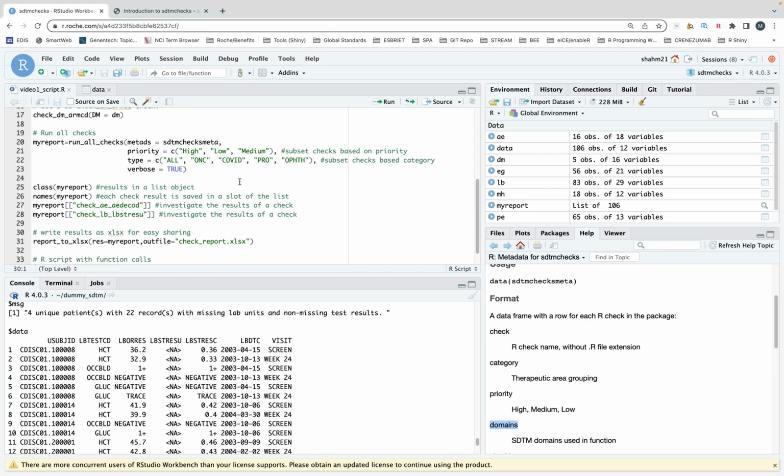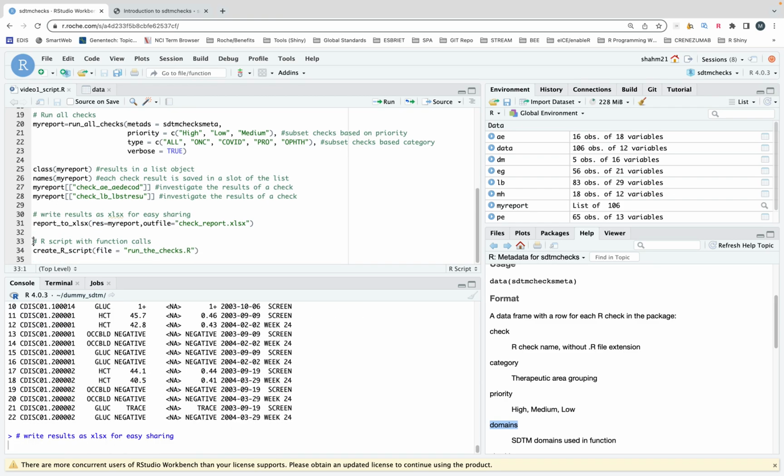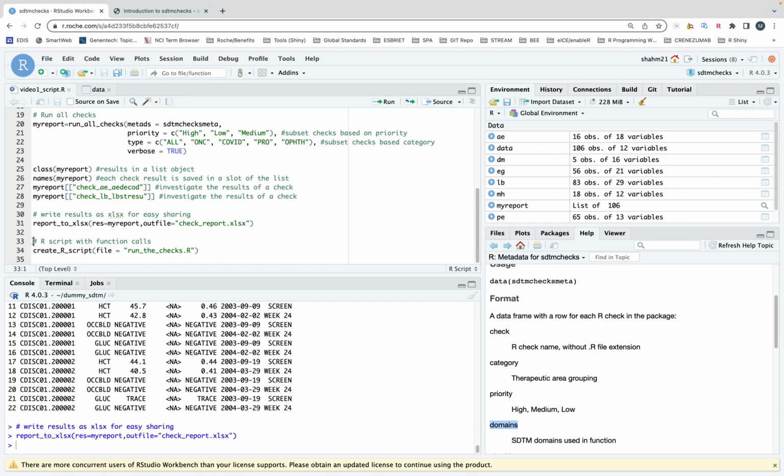Finally, we can write results in an Excel file using the report to XLSX function and share it with our stakeholders for easy review. We will supply our my report list object to the results argument, and an Excel file name in the outfile argument. The Excel file will be stored in your directory. Each tab in the file is for a function that resulted in an issue.